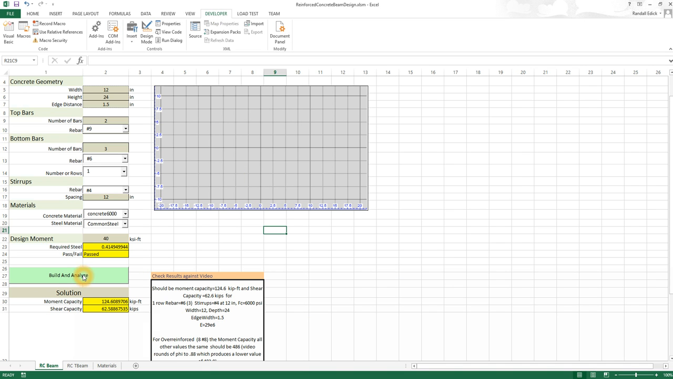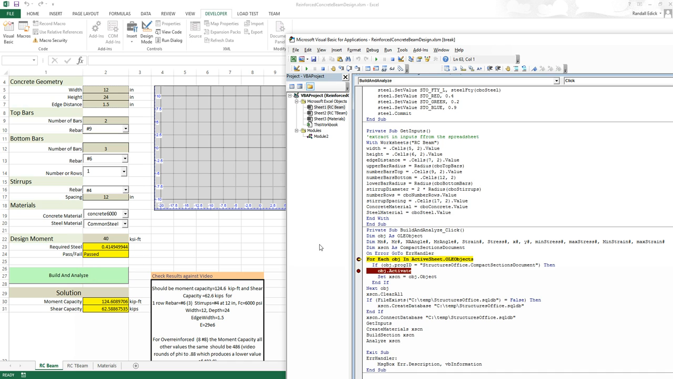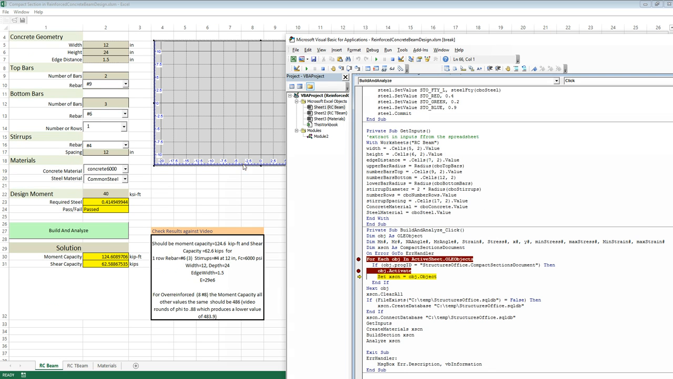So now when I click on Build and Analyze, I'm in here looking for a prog ID equal to that. Click Continue, and it found it. See, this prog ID matches this. And we activate it. You see the crosshatch? This means that now the VB, basically what you're looking at is compact sections running. It's running outside of Excel, but it's using a window inside Excel to display.